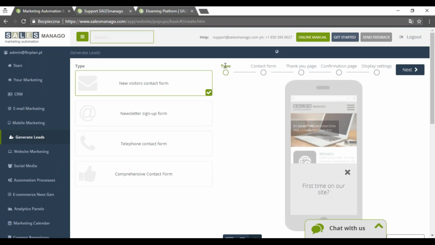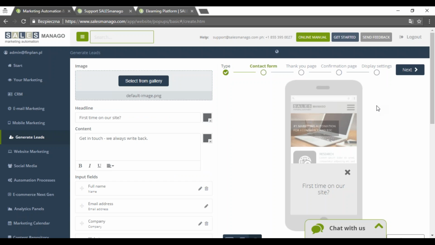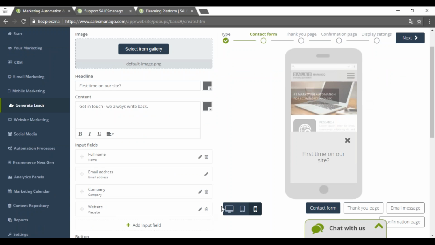Then, right now we're on the first stage of the form's creation, and this stage is type. Then we will go through the contact form, thank you page, confirmation page, and display status. So let's go next. And now the contact form itself.